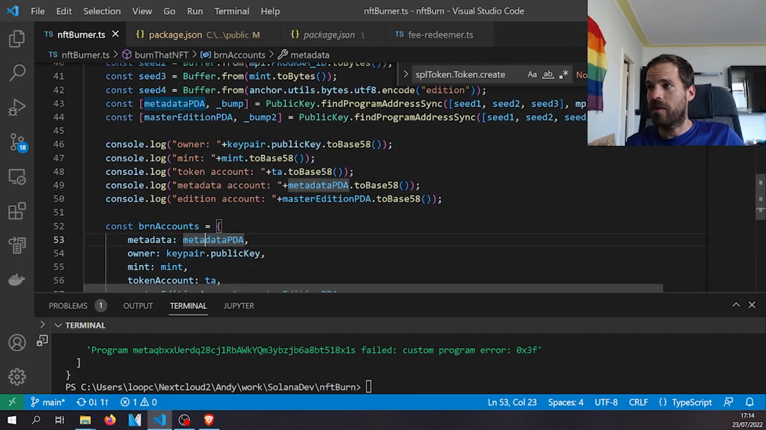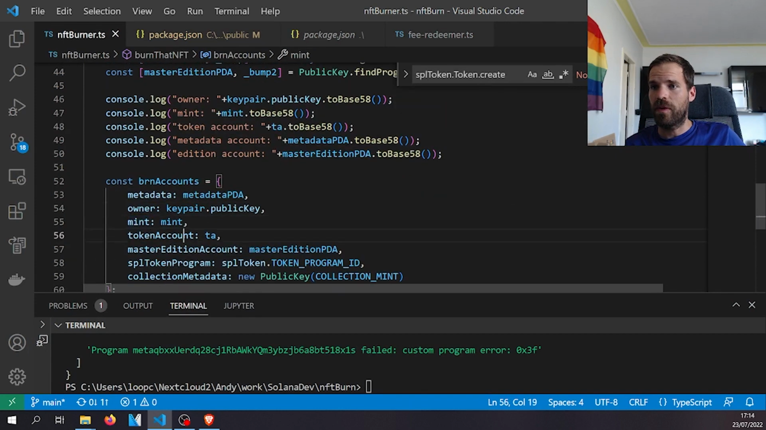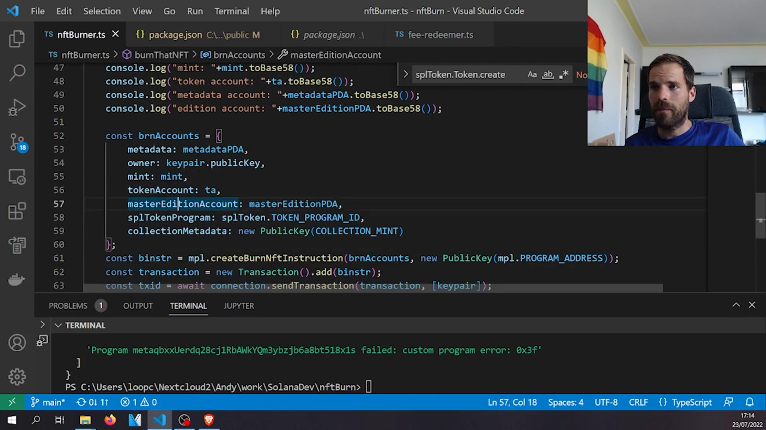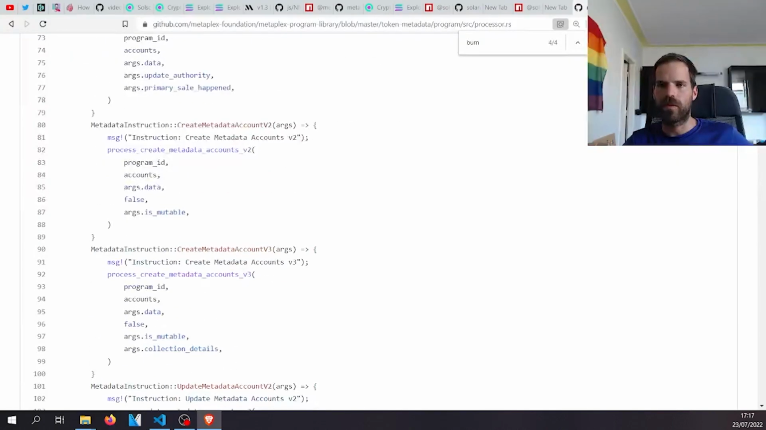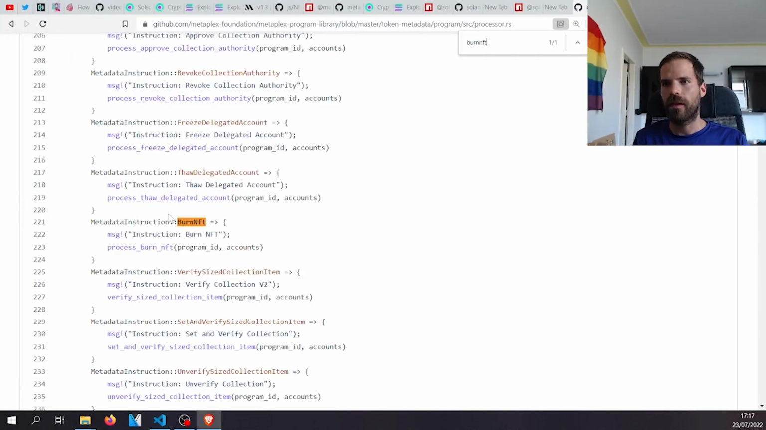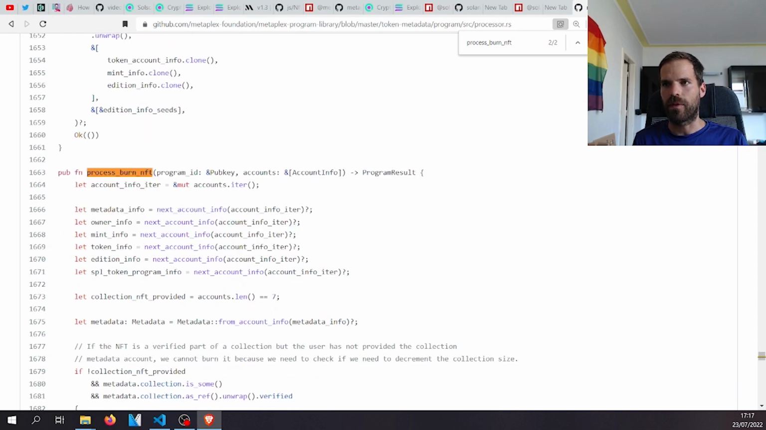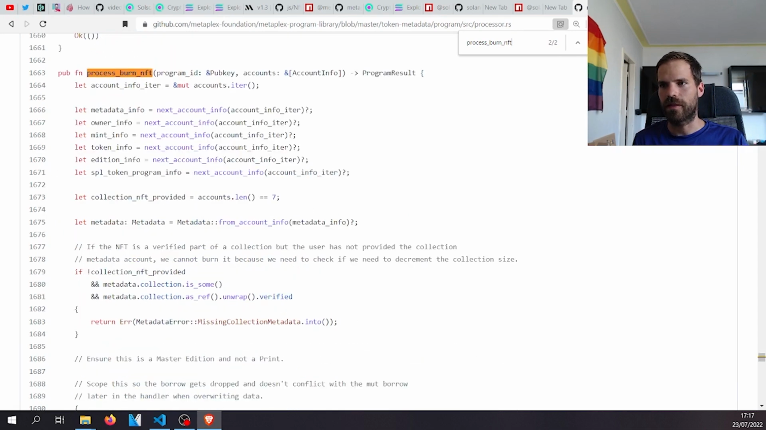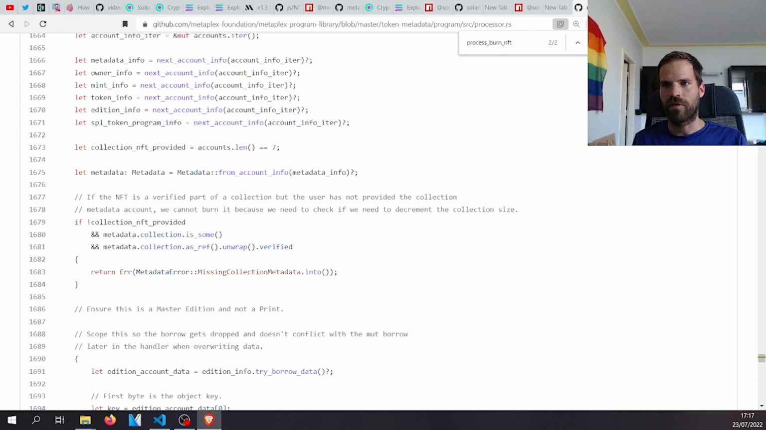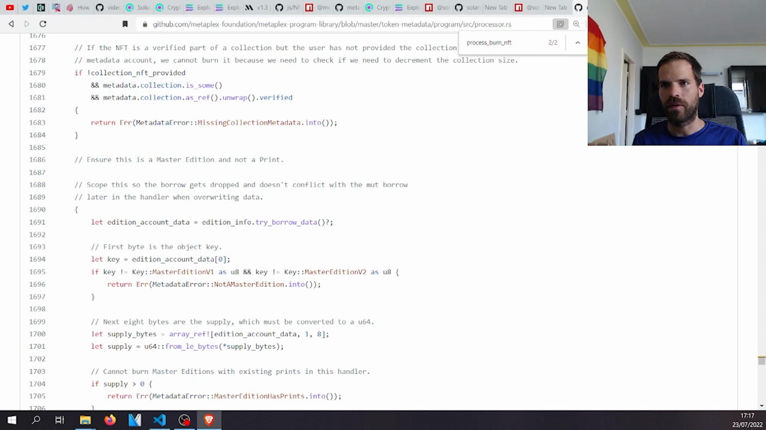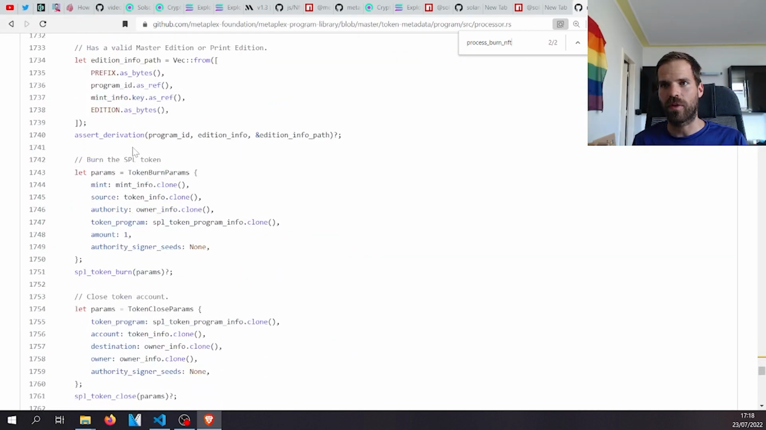Pretty sure that I put them in the right order. This is the metadata. This is the owner. It's the mint. That's the token account. With the token account and mint, everything works. Master edition. Process instruction. Ha, there we go. Instruction burn NFT. Process burn NFT. We're getting there. So our program and our accounts. So metadata from account. If there's no collection, missing collection. Okay. We don't have that. Edition account. So all the assertions I think went through.